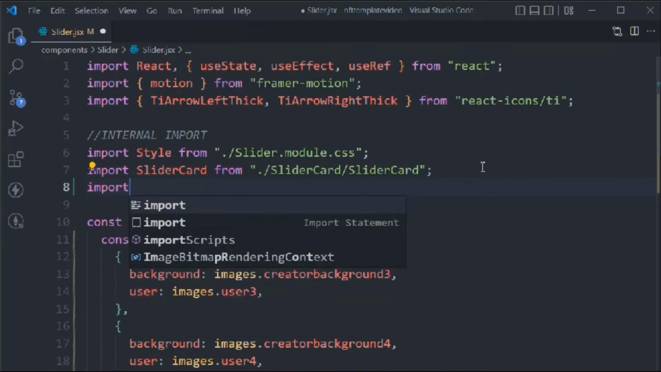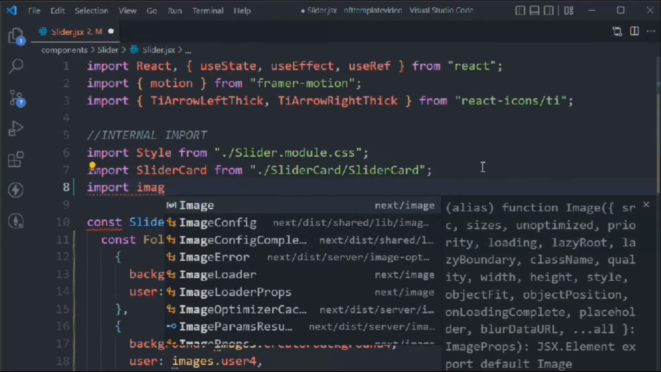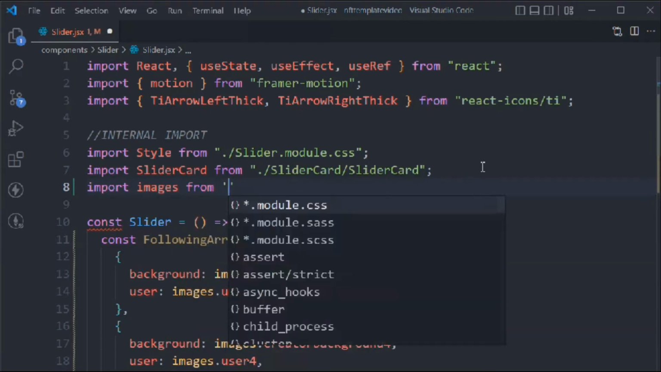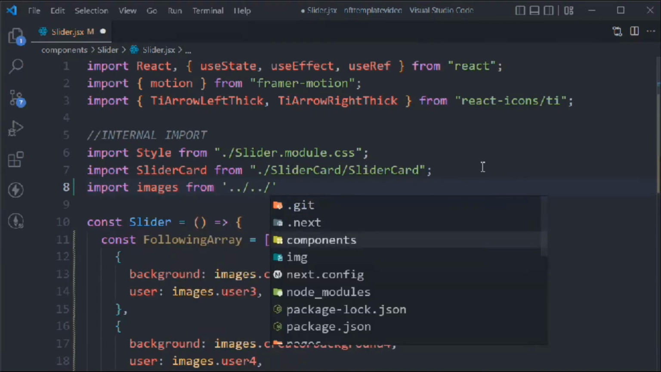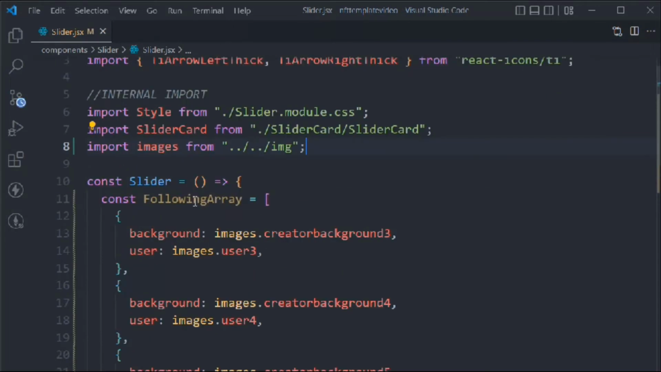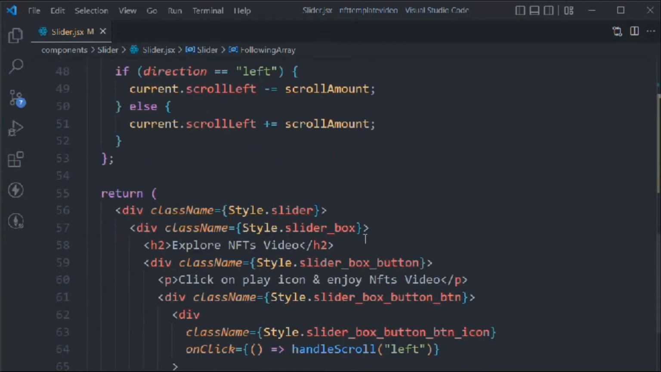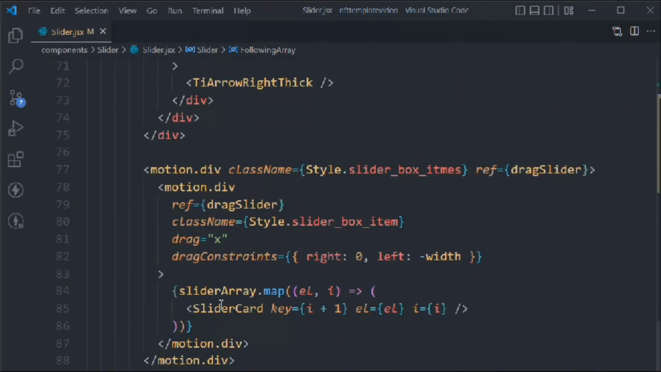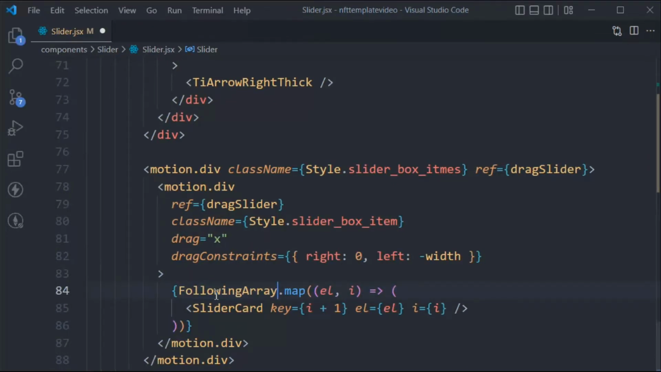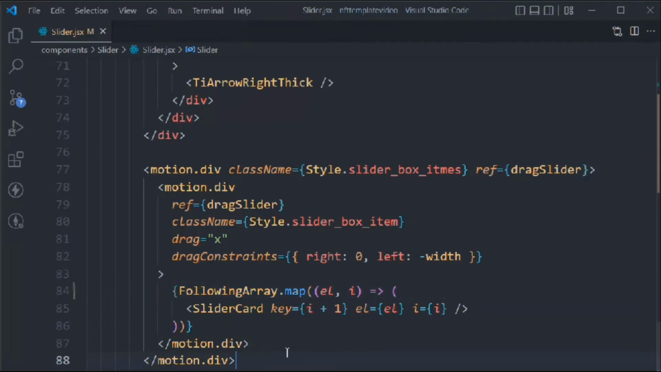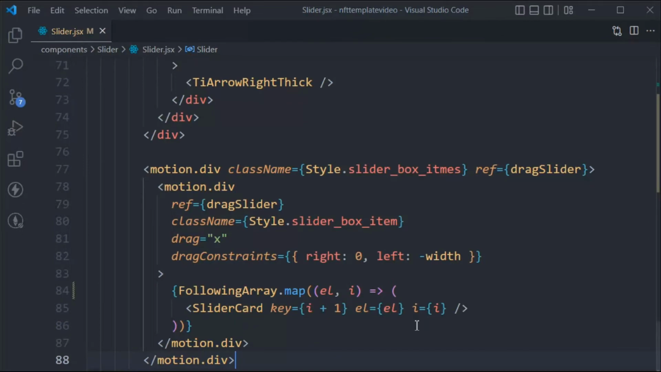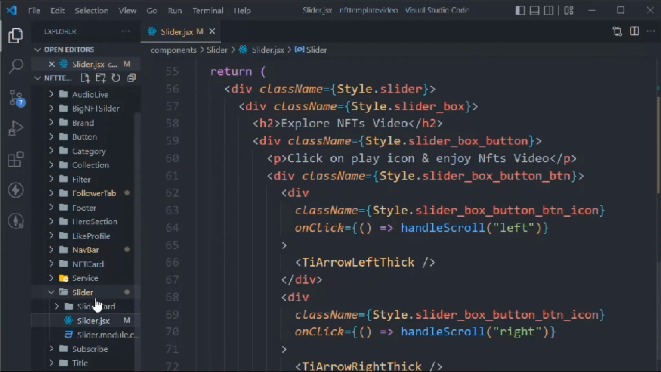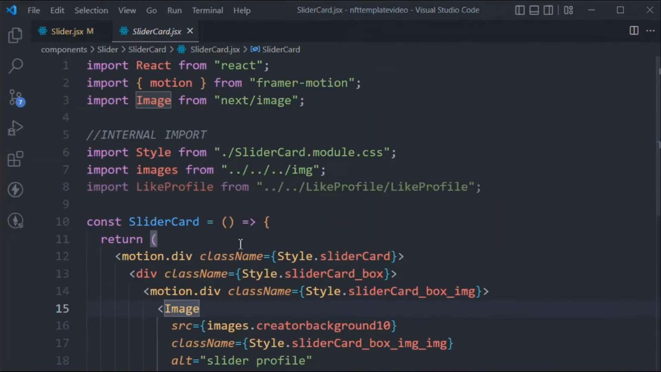Let's import the images, and that's coming from the image folder. So here we have the images. Now simply copy that. Let's scroll down, and here we have to pass, instead of slider array, we have to pass this following array. Okay, so right now we're passing that as a props. We are passing the props, you can notice. Now let's come here and go to the slider card component, and here we have to receive the prop.